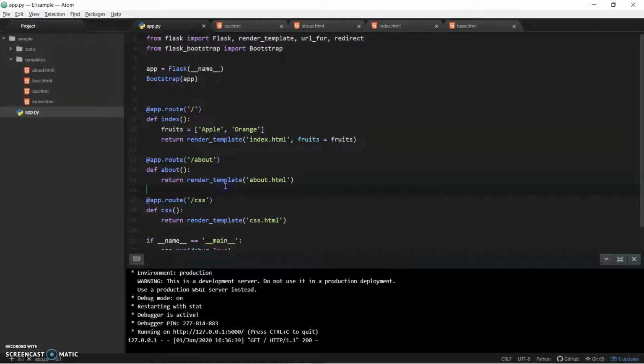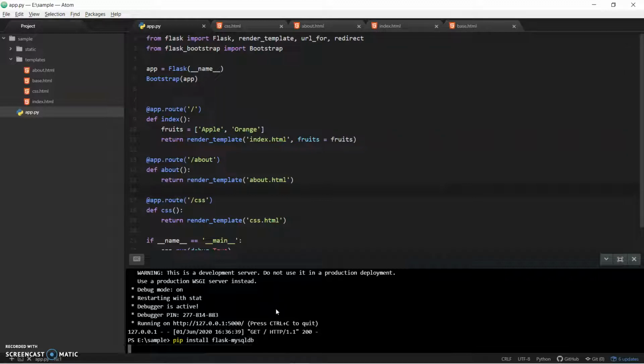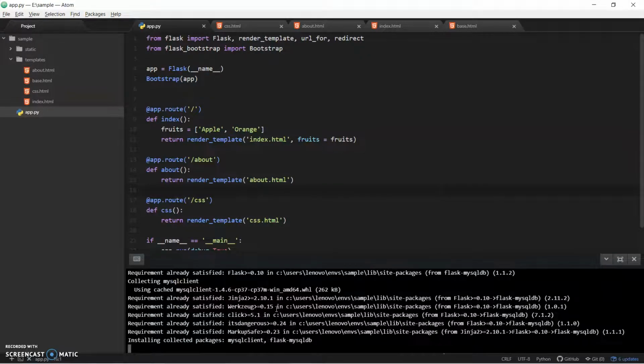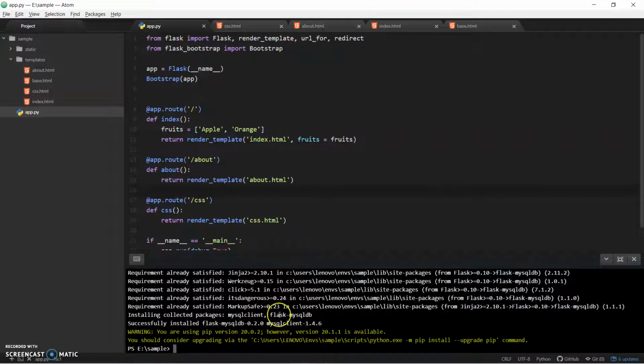So now what we're going to do is implement the integration of a MySQL database along with the Flask application. To do that, we have a module provided by Flask, so we need to install it. Come here, stop the server and write this command: pip install flask-mysqldb. It's installing. Yeah, now it's finished.